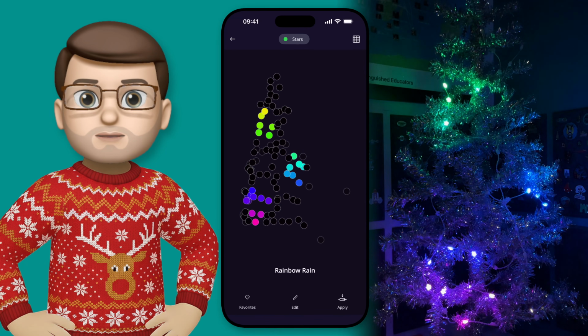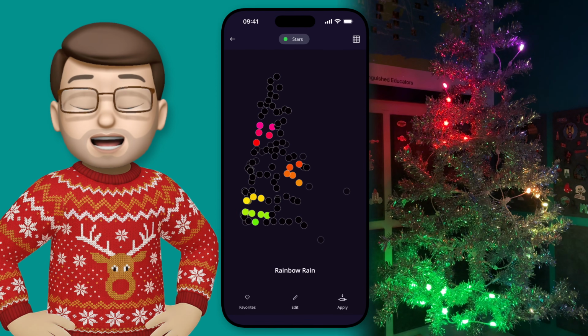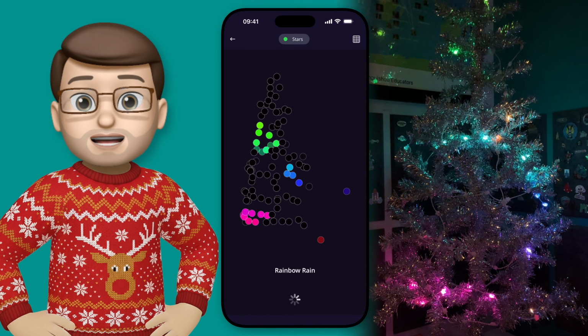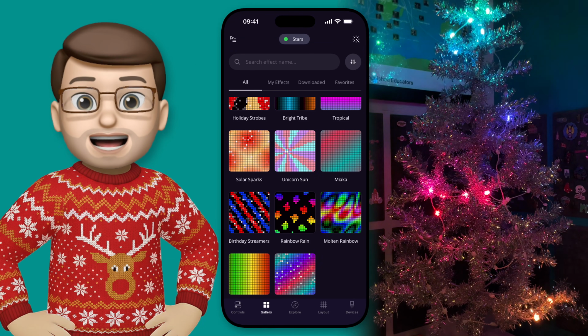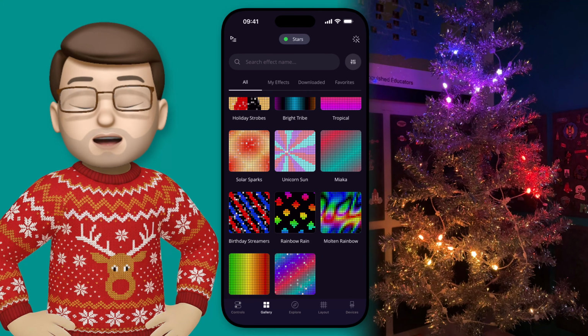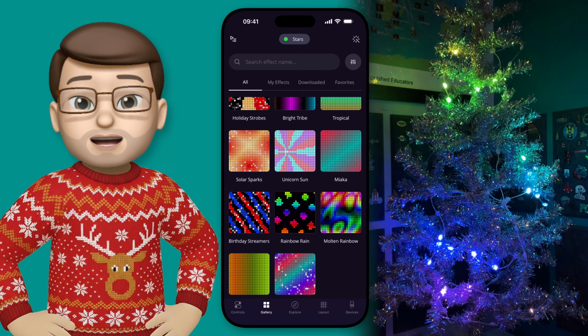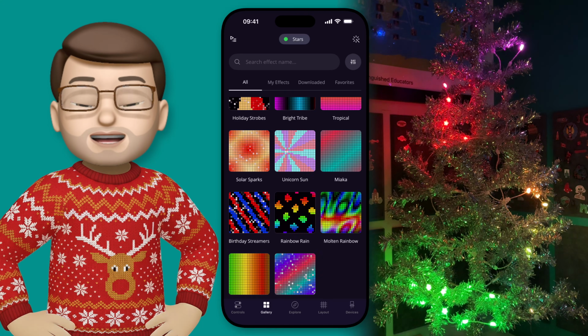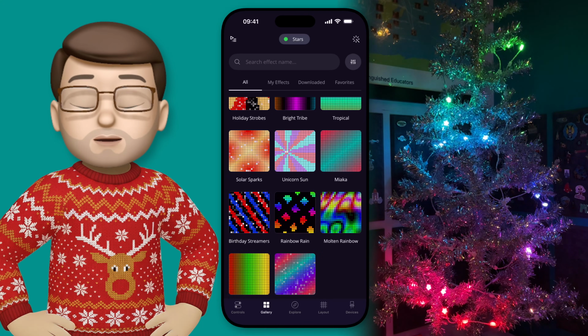So here on the rainbow rain option, I quite like how it looks, and let's now send that to the lights. So I'll press apply at the bottom, and now whenever the lights power on or when I leave the app, it's going to go back to this setting instead. But there's actually more things we can do as well as just picking settings from the effects library. So let's have a little look at what else our Twinkly lights are capable of.